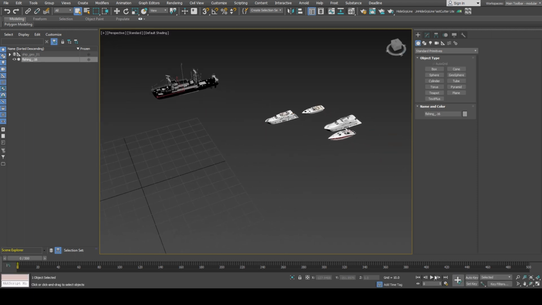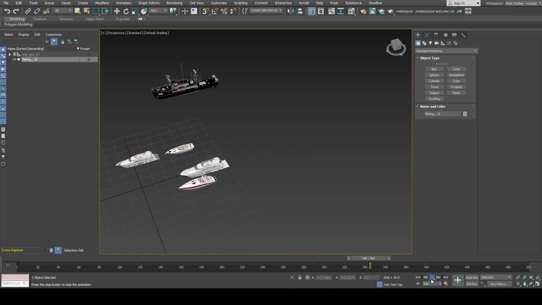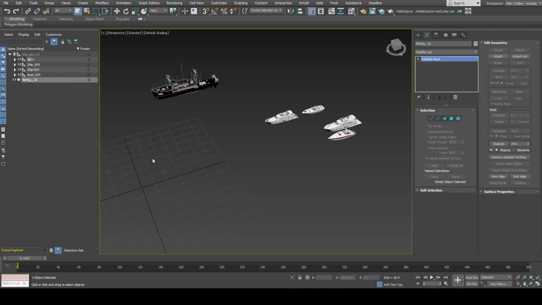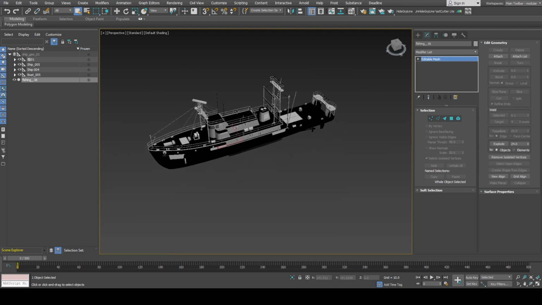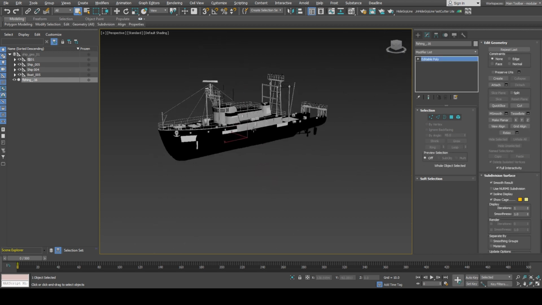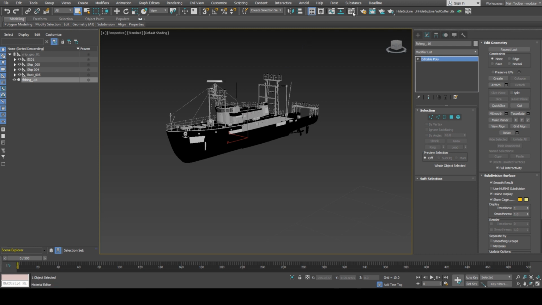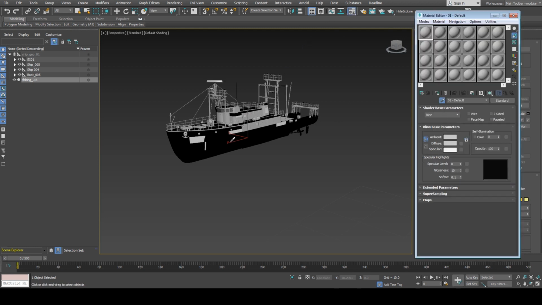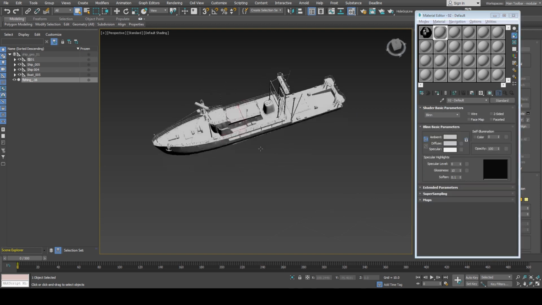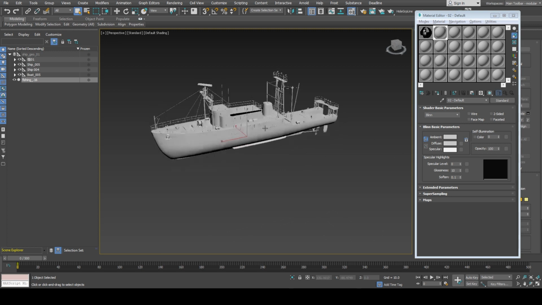Alright, so as you can see, this fishing boat is one single object and it's not linked. We can make it an editable poly, and let's just pick a material. I will just assign a standard material because I am not going to render this.